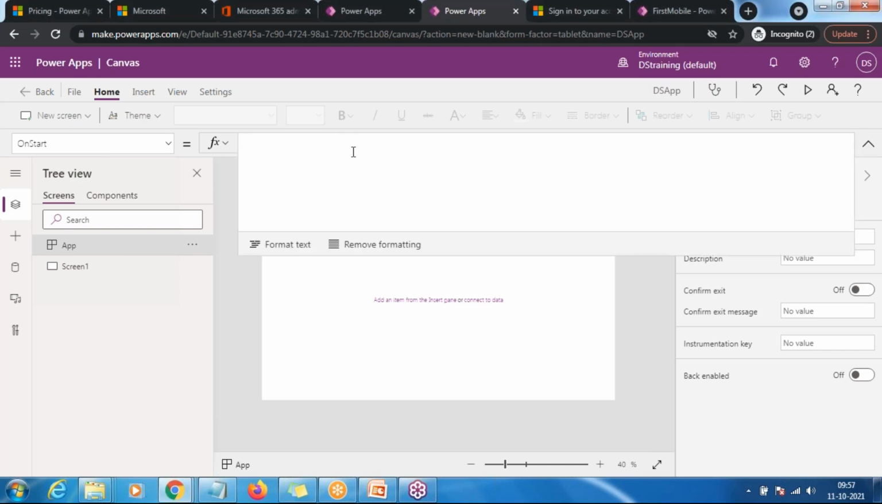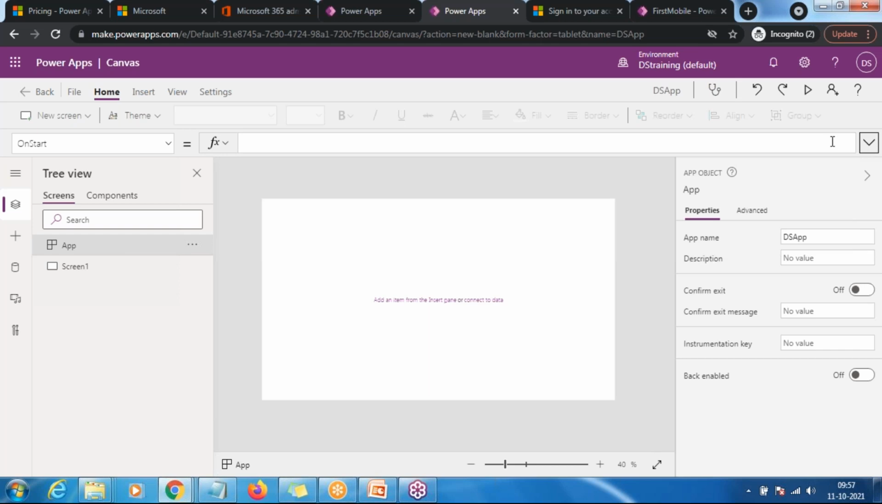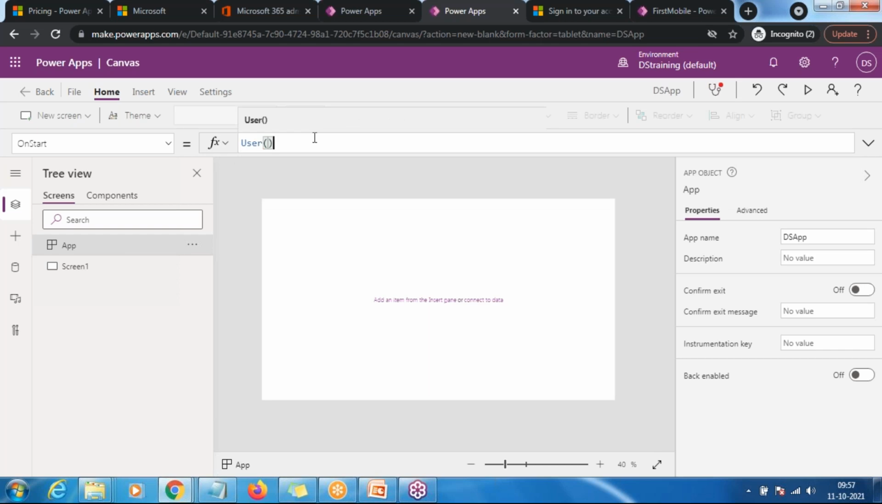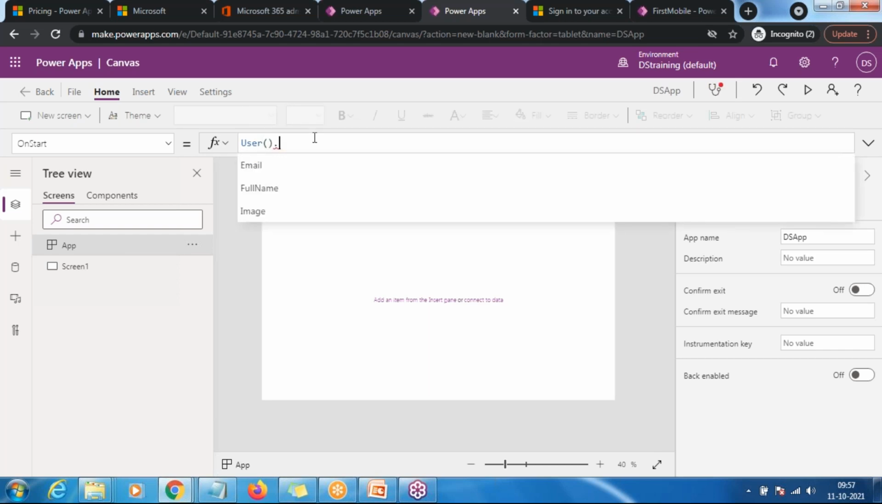For example, you are a user. On start, you want to perform some authentication. We have a direct user function here. You can simply select user dot, and we have email ID, full name, image. So these are all O365 options we get. If your image is registered to this email, you will automatically get your image. This is your full name and your email ID. So you can read all these three options.